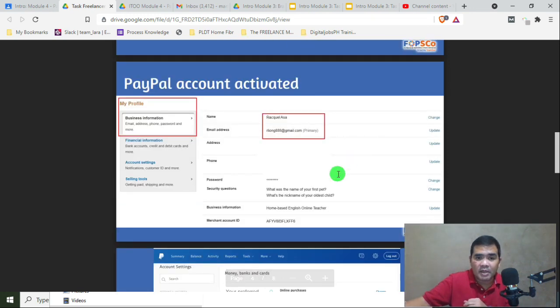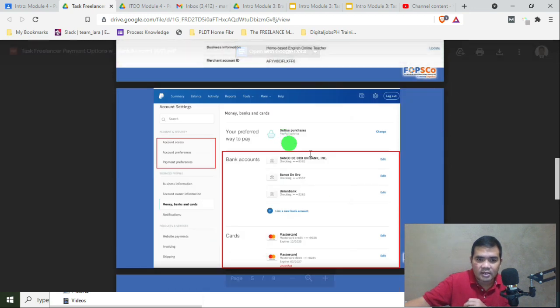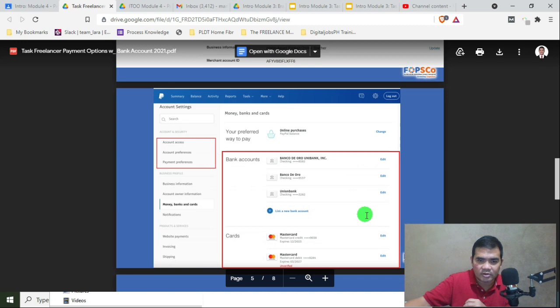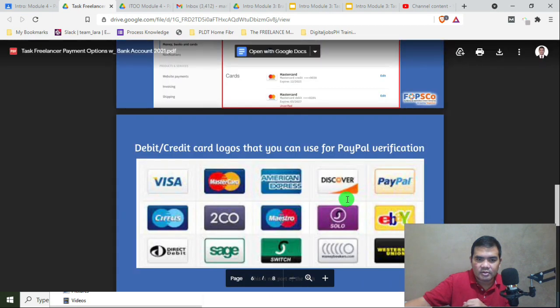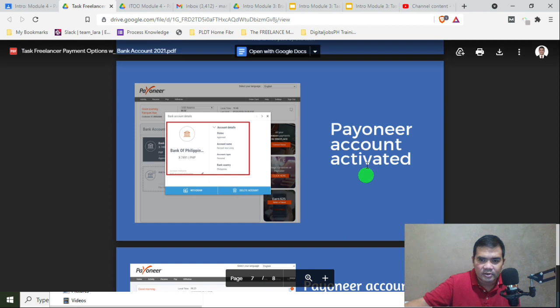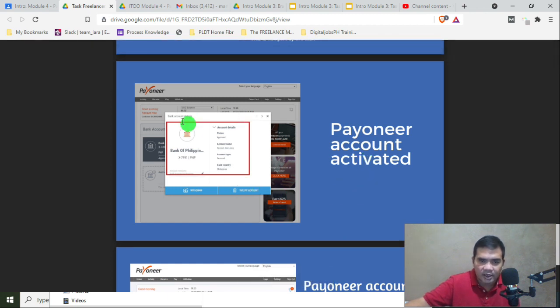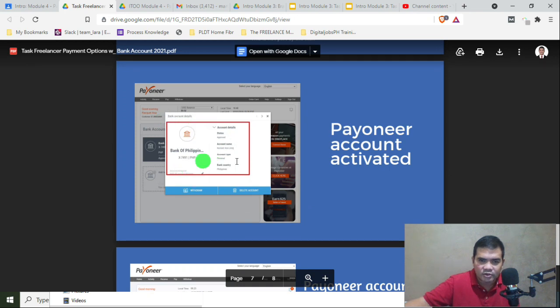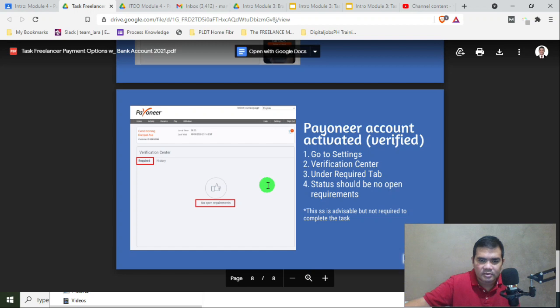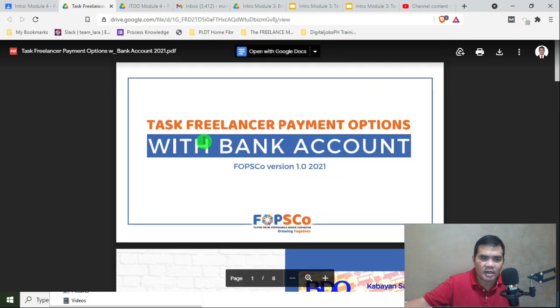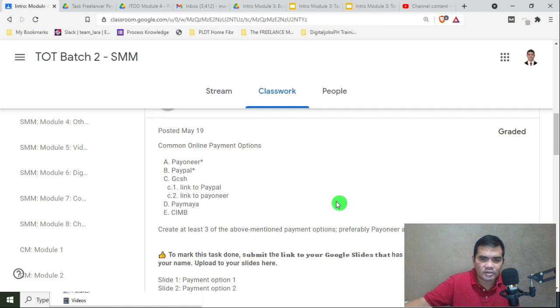So, PayPal account activated. Again. Ito yung mga portion na dapat ninyong i-screenshot, and need to consider. Okay, bank accounts. Okay. So, maraming sinusupport si PayPal. I believe Payoneer also as well. Bank or debit or credit card. And Payoneer account activated. Ayan din, this will signify as well. Take a screenshot of it. And Payoneer account activated, verified. Okay, that's for with bank account, right? So any other questions before we proceed to your task?